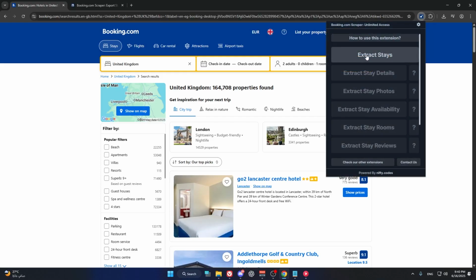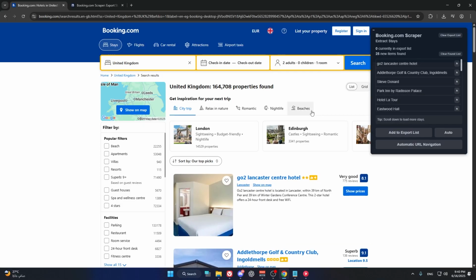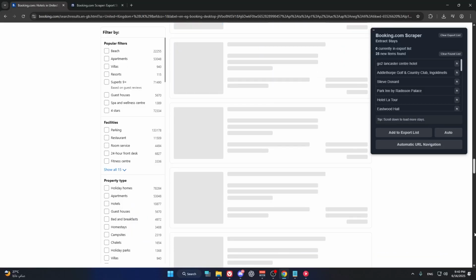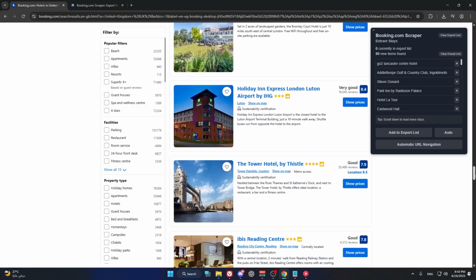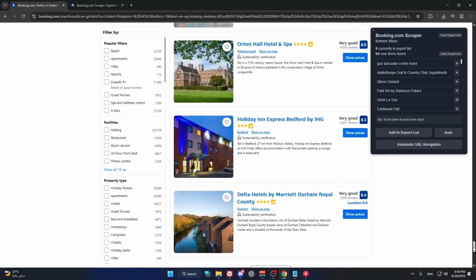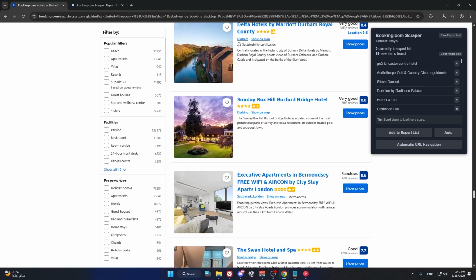Then press Extract Stays. As you can see, we extracted the stays in this list. To extract more, simply scroll down. And the more you scroll down, the more you extract. Once you're done, press Add to Export List.